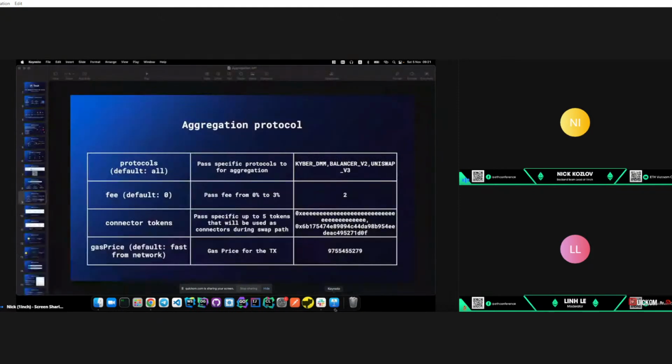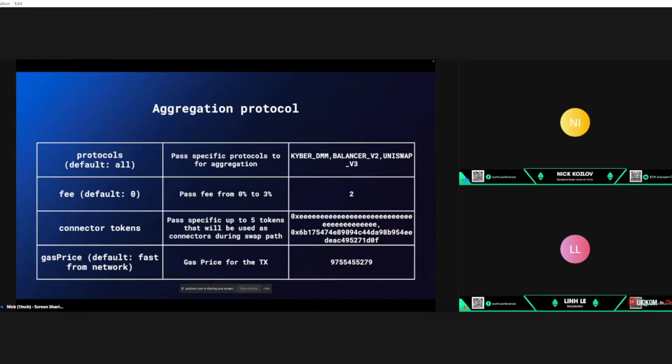Basically, one of the most important parameters for you can be the fee parameter. We have a referral program for our users, and the fee parameter allows you to specify a fee from 0 to 3% that will go to a specific wallet that you will specify as well. We do earn a fee on positive slippage that the user will execute.